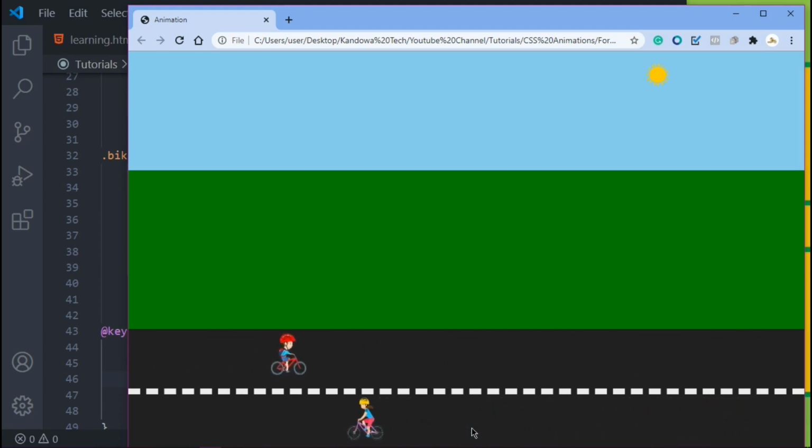So to control that, we use a timing function property. And there are different timing function properties that you can use. The default one, the one that we are using at the moment, is ease. So ease is the default one where they start off slow, speed up in the middle, and then finish off slow. And then there are others.